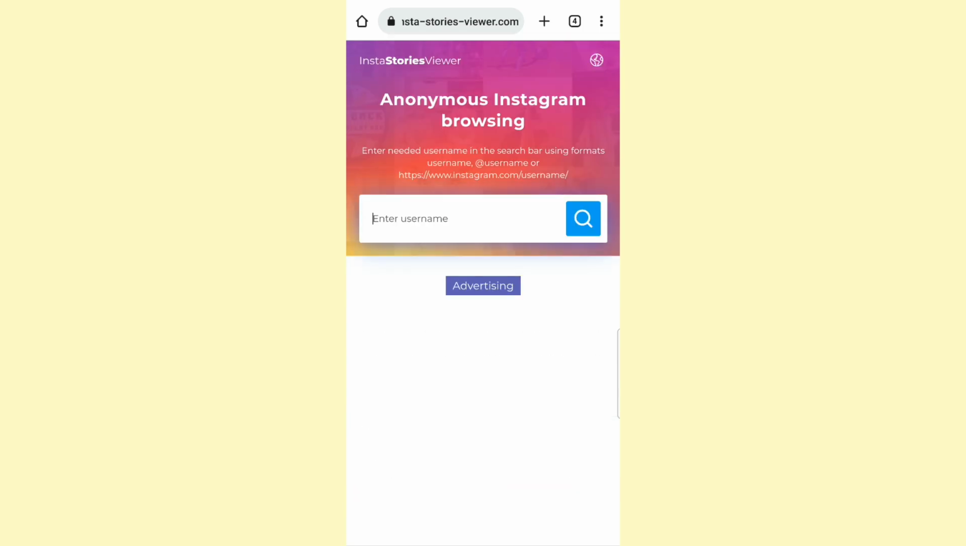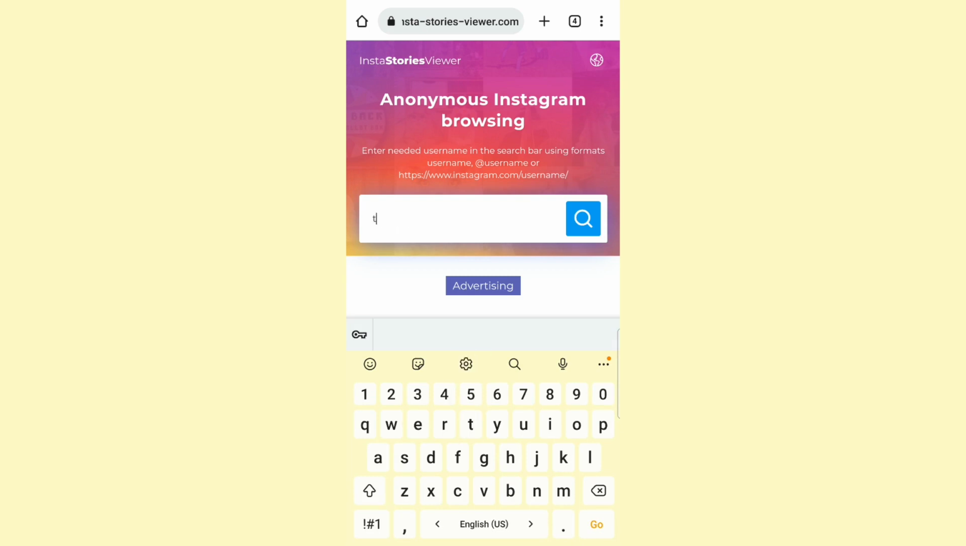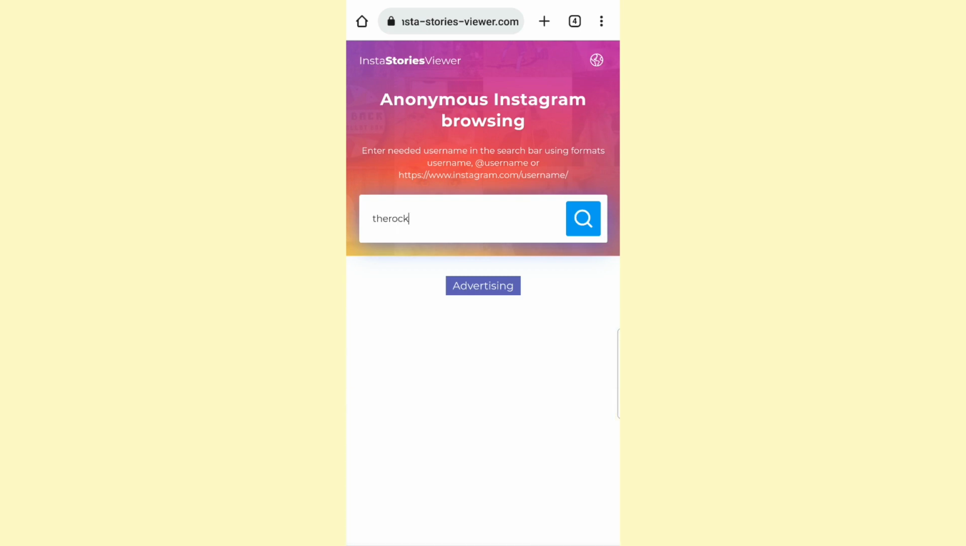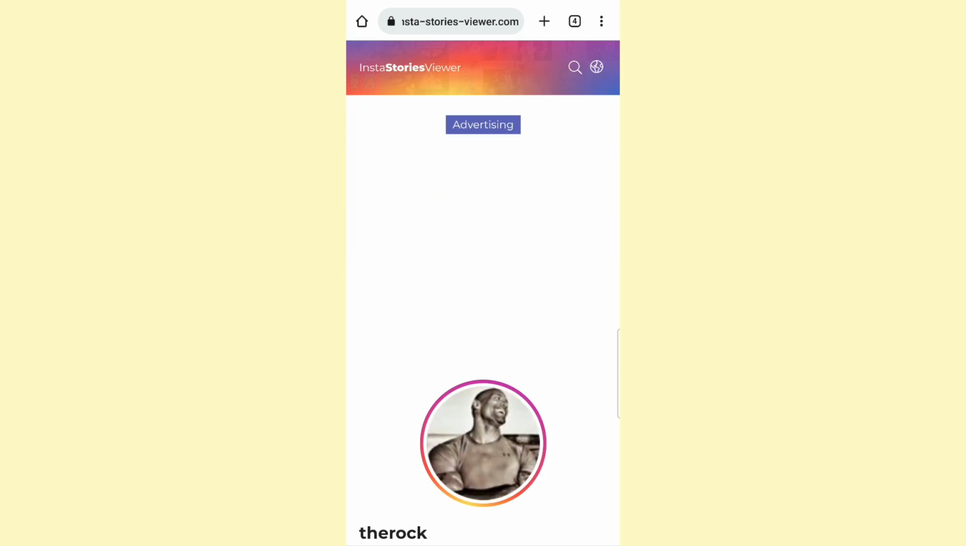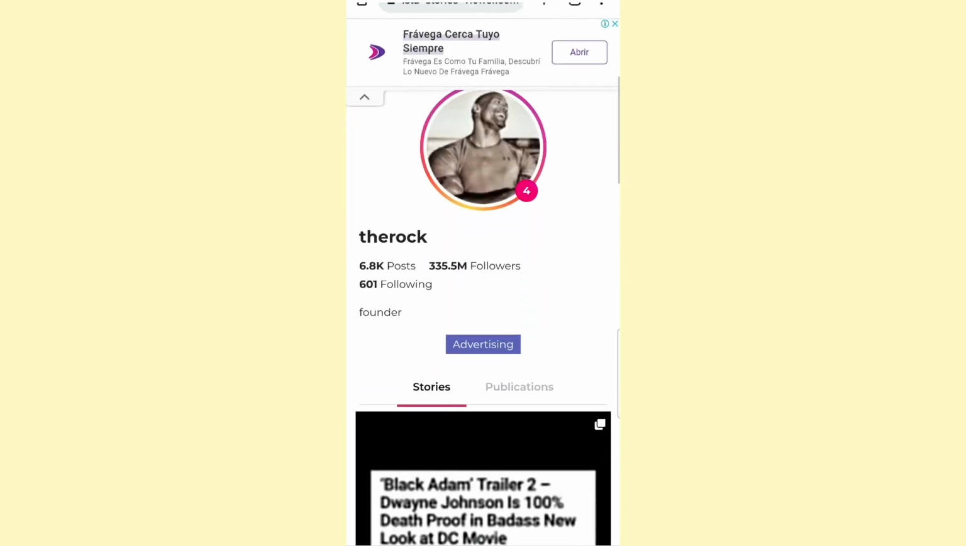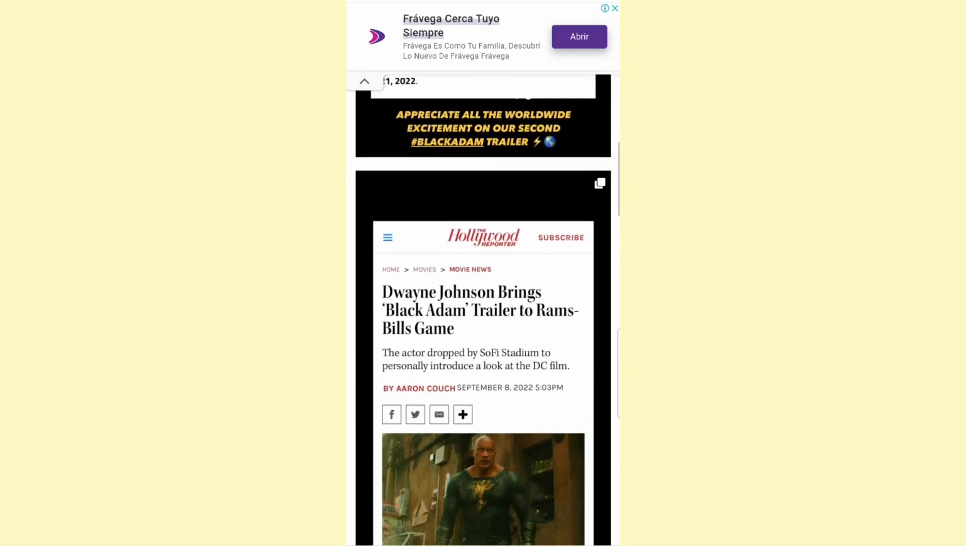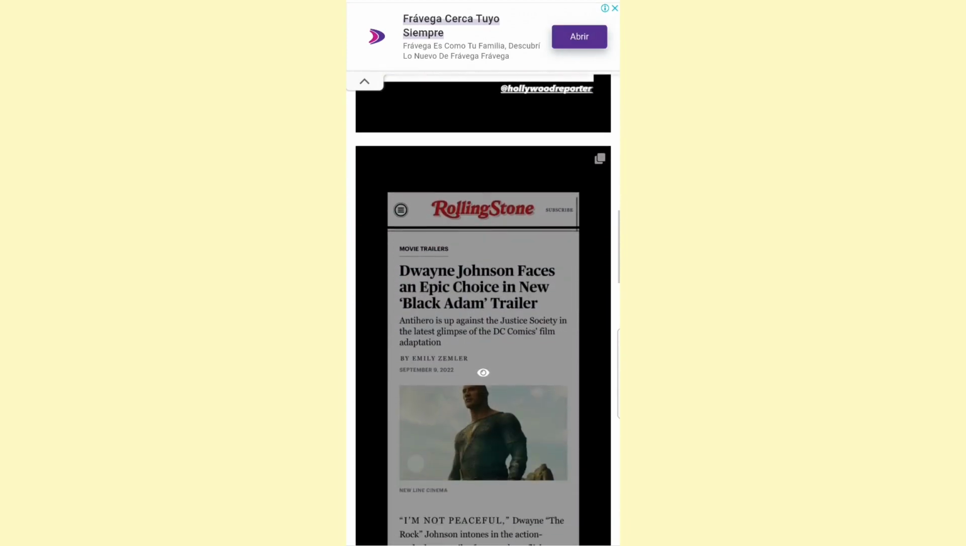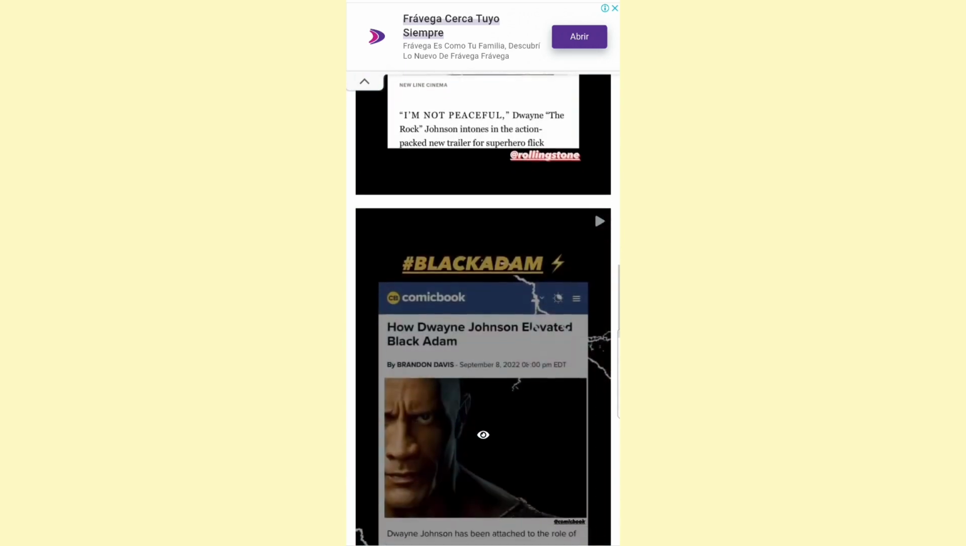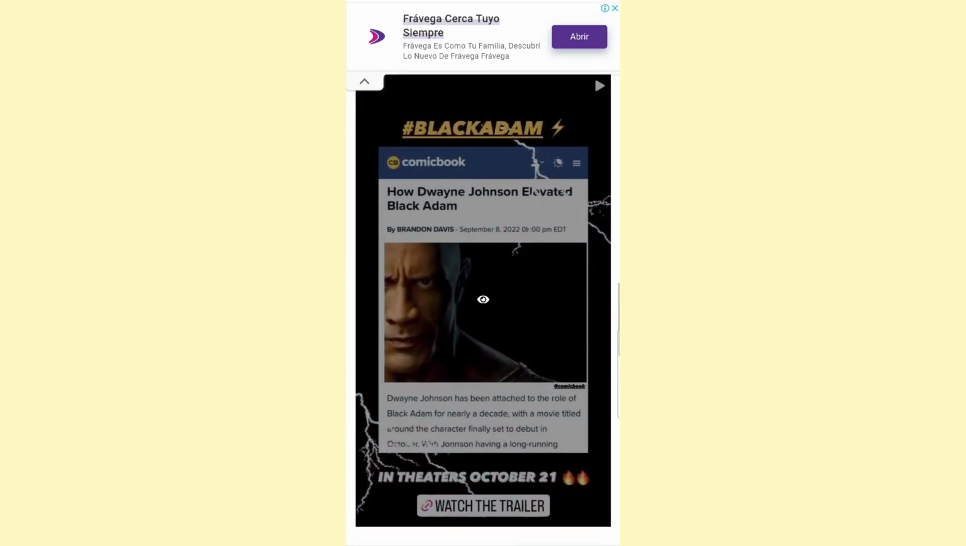And what you need to do right here is enter the username of that person that you want to view their stories anonymously. And this website will now show you that person's or account's stories without you having to go and view them on Instagram.